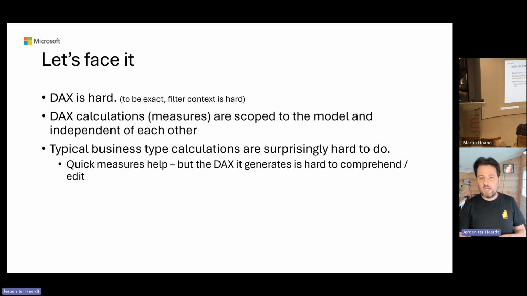And then DAX calculations, specifically the measures that you create, are scoped to the model. So they live inside of the model, and they have to deal with all of that filter context. And then typically business type calculations are really hard to do because there's really no good way to refer to what's coming next or what came before me in the calculation.